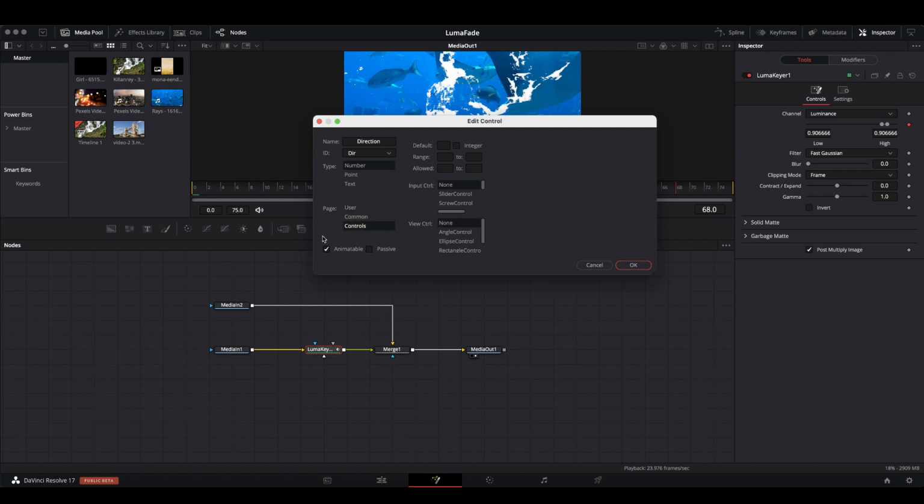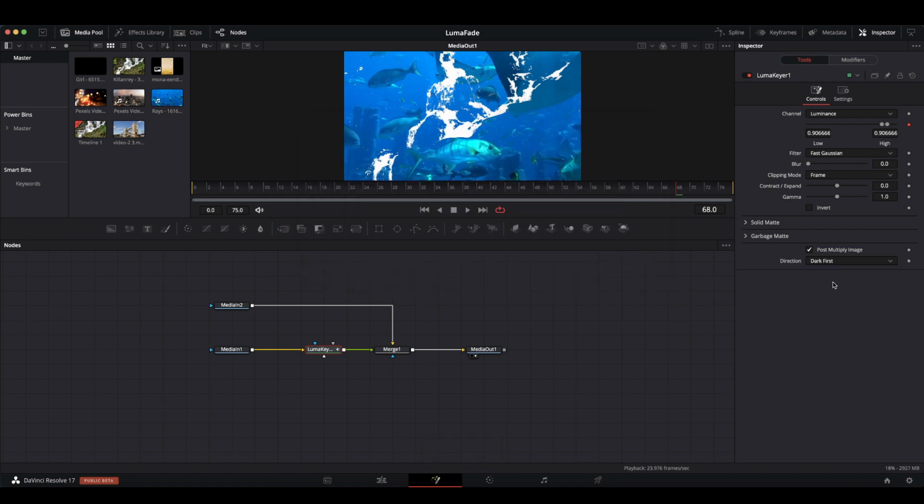So we'll select controls, and then we're going to come into the input controls, and we're going to scroll down until we find combo control. What this does is it lets us make a drop down box. We only want 2 items in this. We want dark first, and then we click add, and then we want light first and click add, and then we click OK, and you see our control has now appeared here.